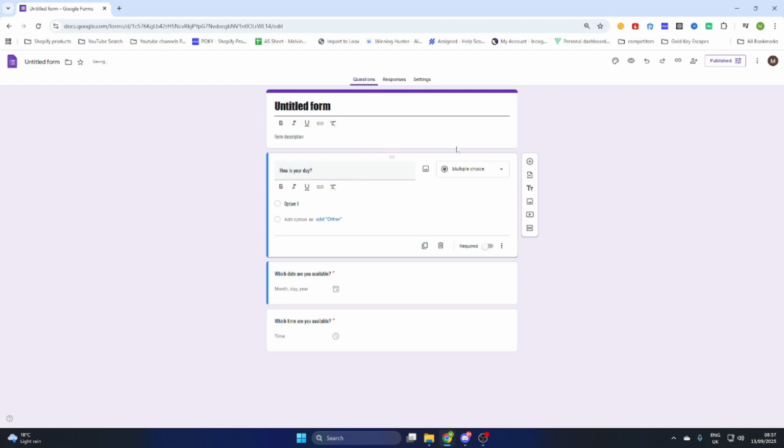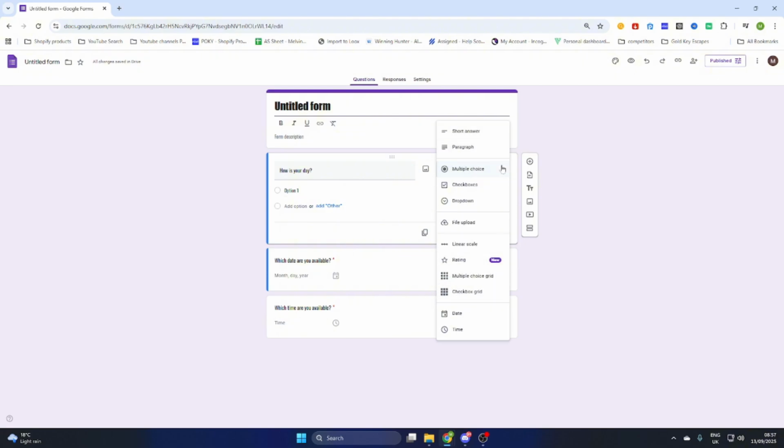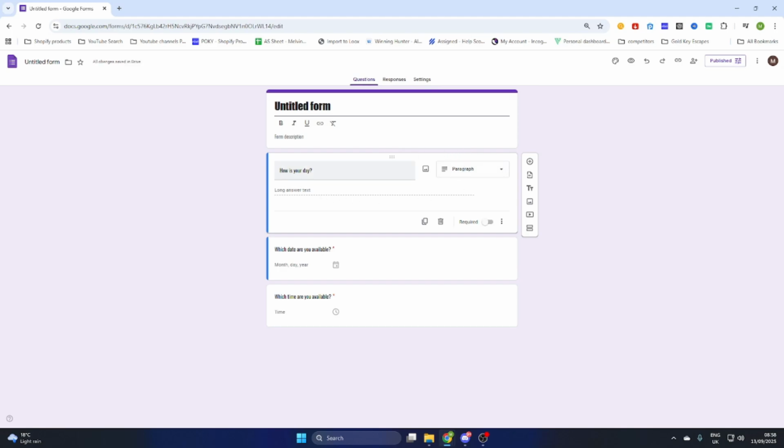Now the next step will be to select multiple choice options. After that this menu will open, and here you can select the paragraph option. So this option will make it available for people to answer with longer text than normally.